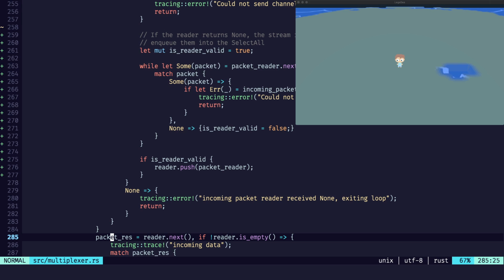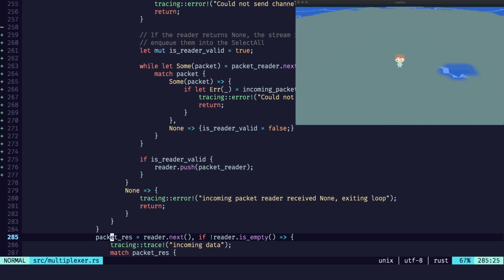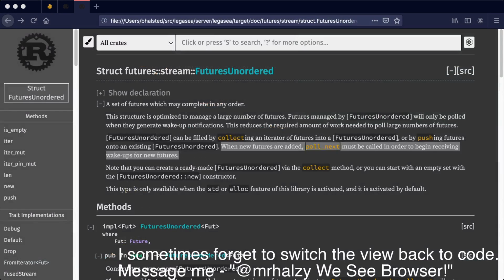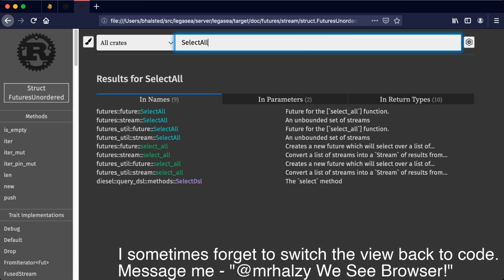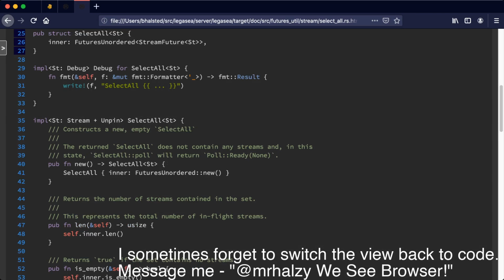So what's going on with Reader? Is Reader presuming that when it gets a signal, it doesn't have to do anything else with this? Let's look at the source for Reader. Where's Reader? Select all. Stream. It's actually not a lot of code. I've looked at it before. Select all, yada yada. So it does use the futures unordered, a debug thing.